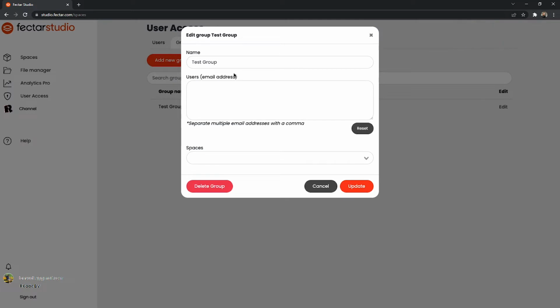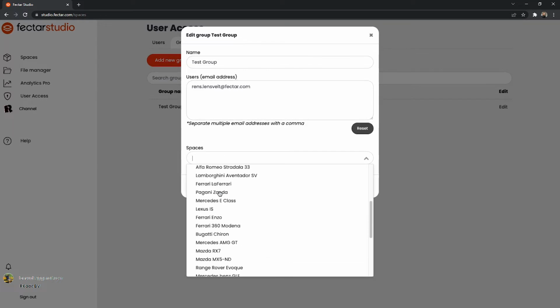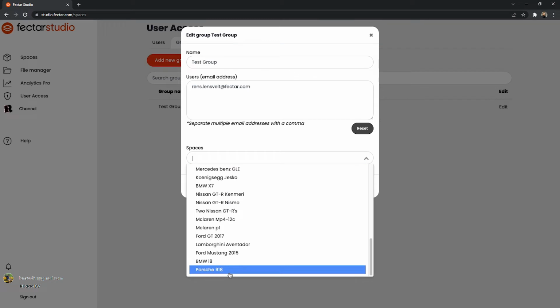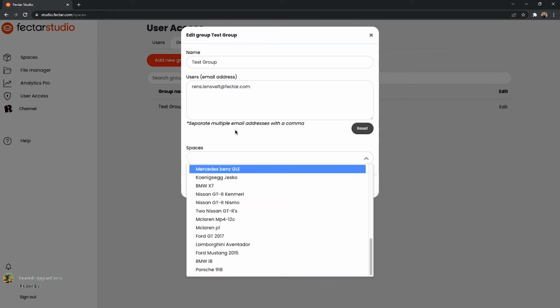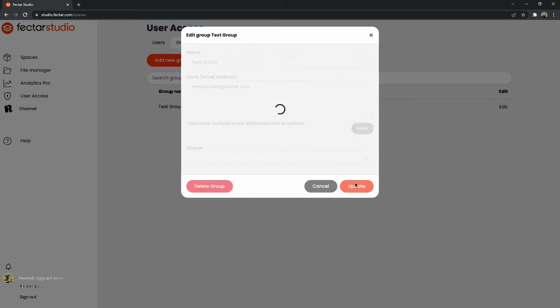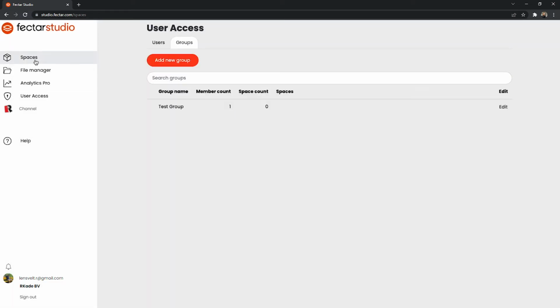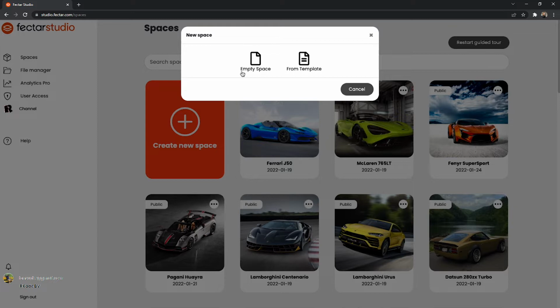When you edit the group, you can add a user or multiple users at the same time. To add this group to a space, just select it from the drop-down menu. For this example, we're going to add a new space for our users.